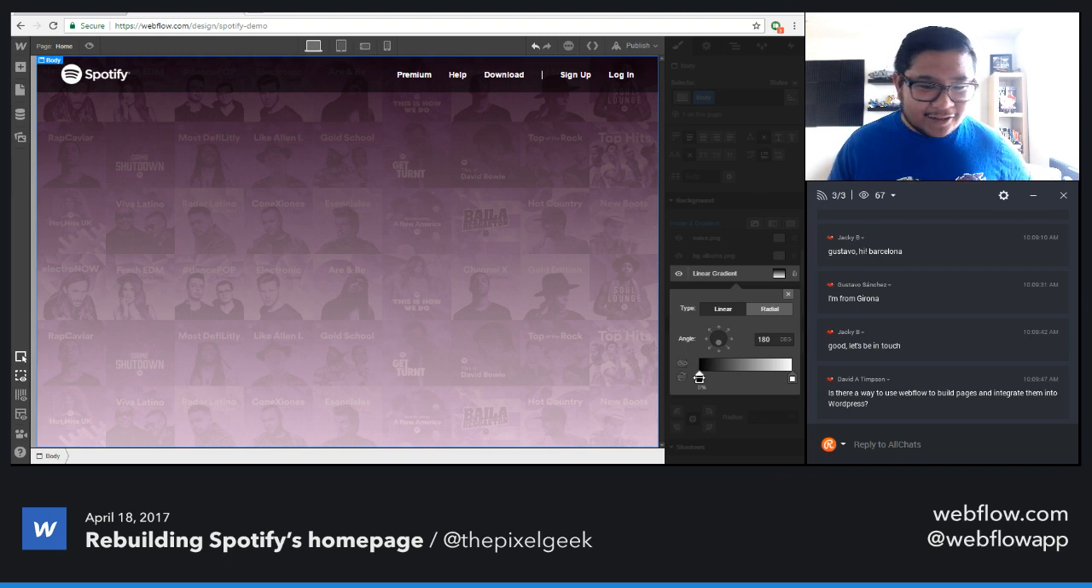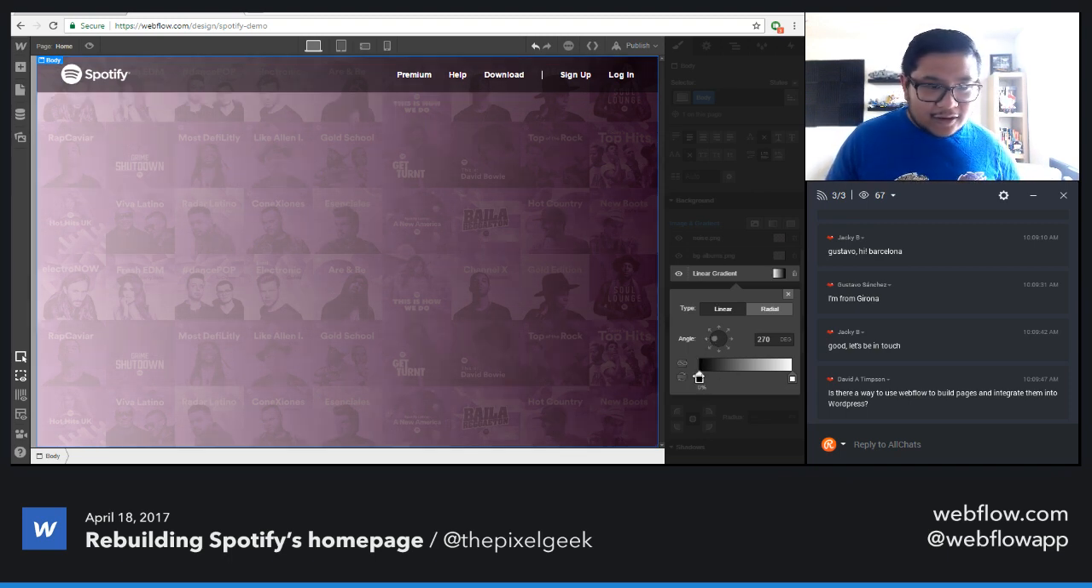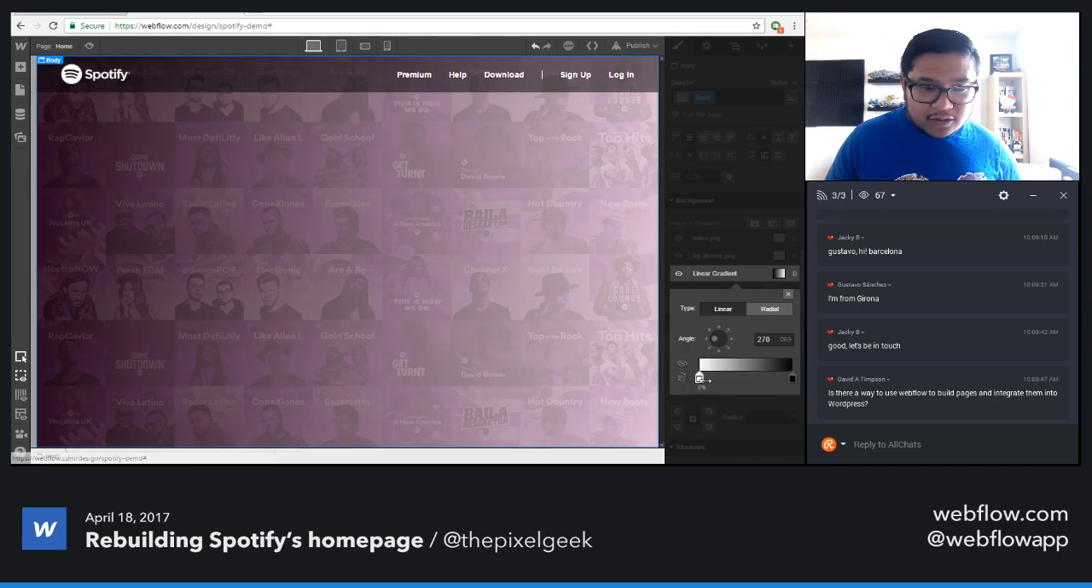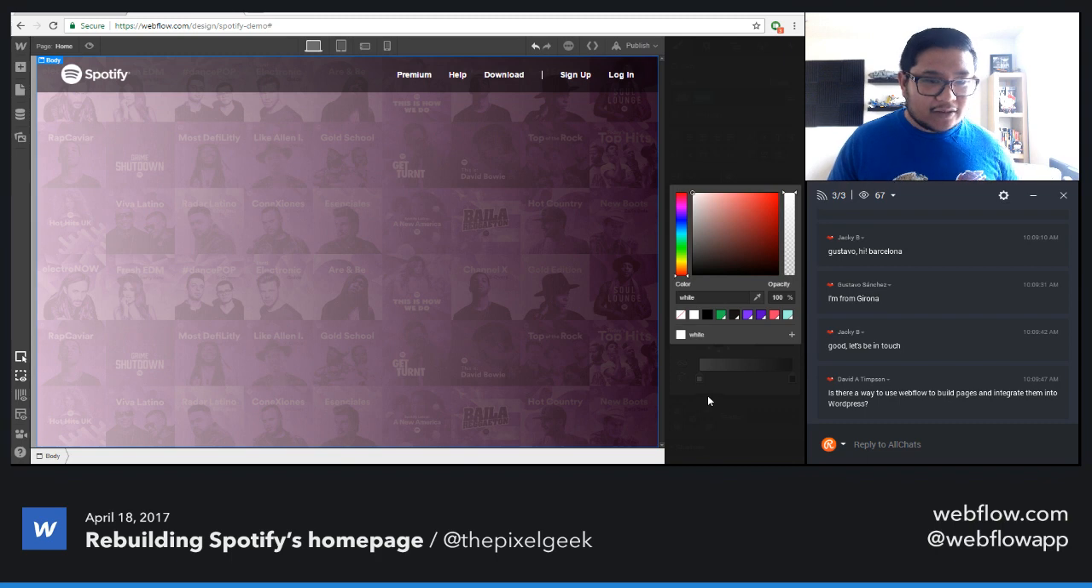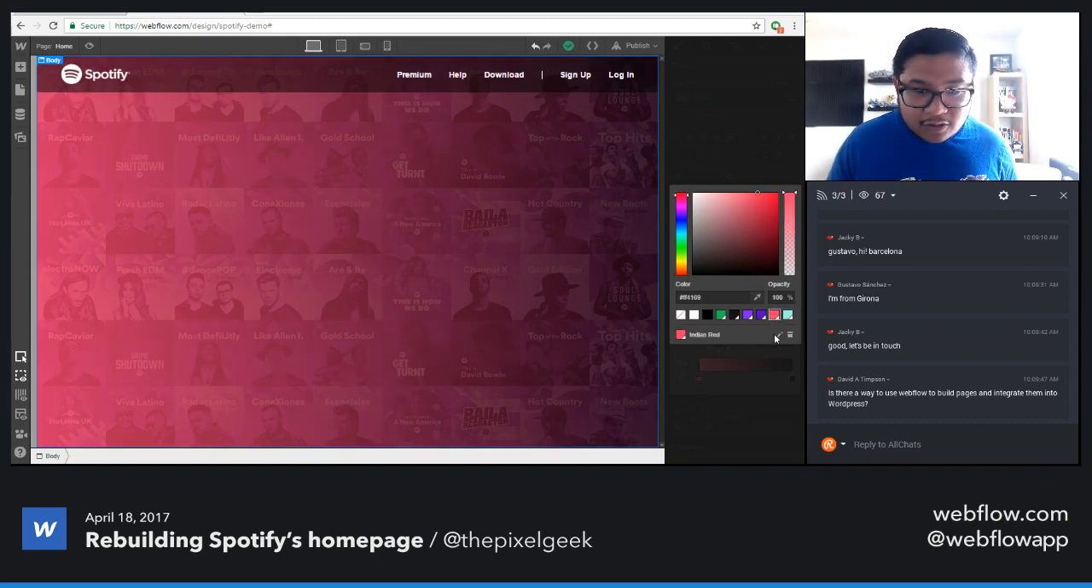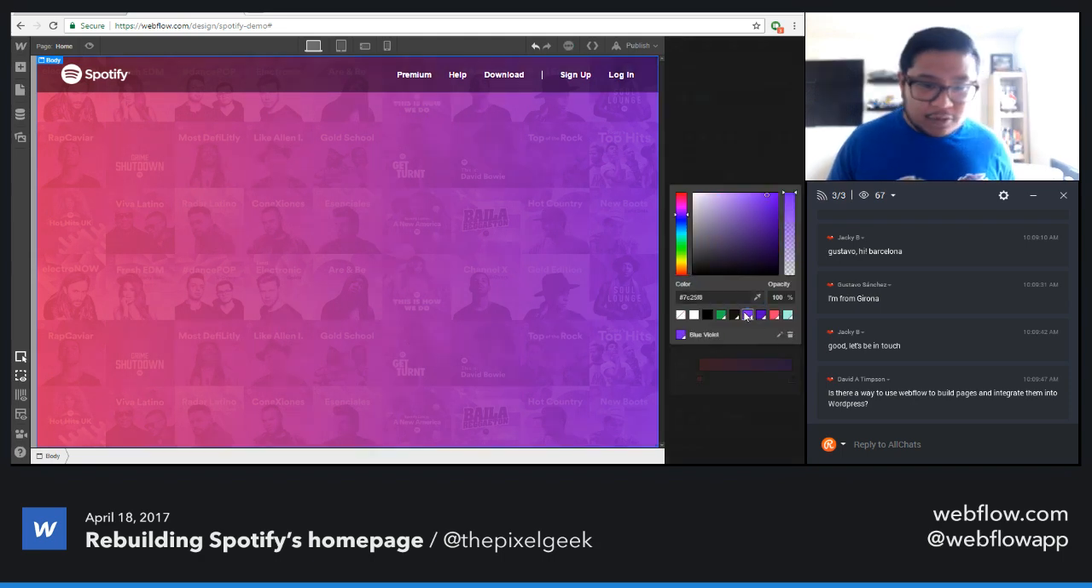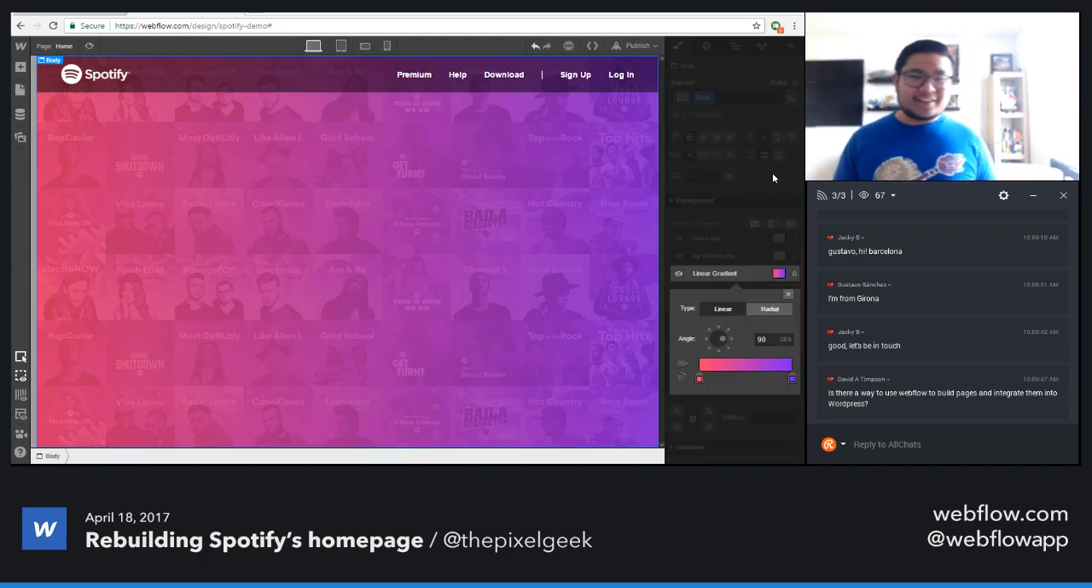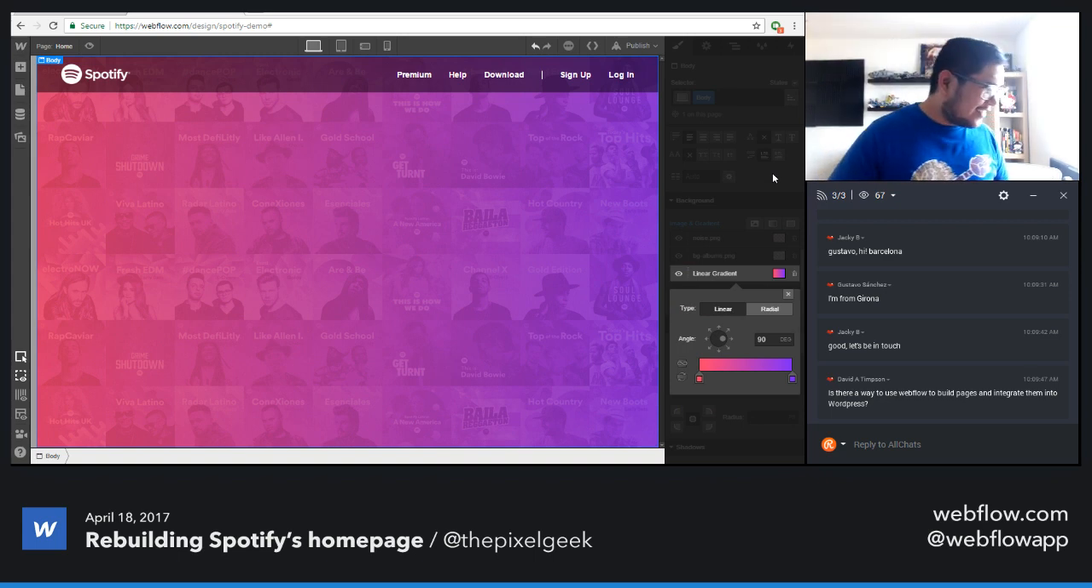Alright, so the gradient is actually left to right, so we can start like that. Let's flip it. There we go. Okay, so white's on the left. So what I want is their pink color, or Indian red, and then their purple, or blue violet. Boom! That's so cool. So easy.